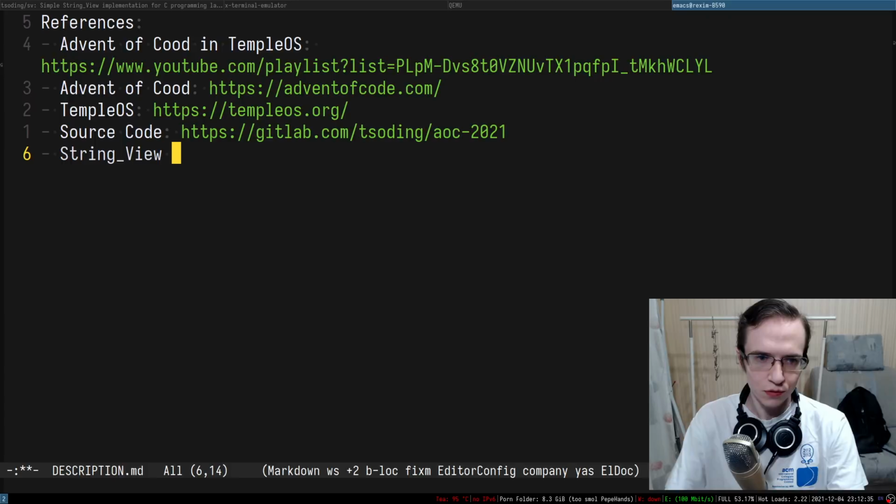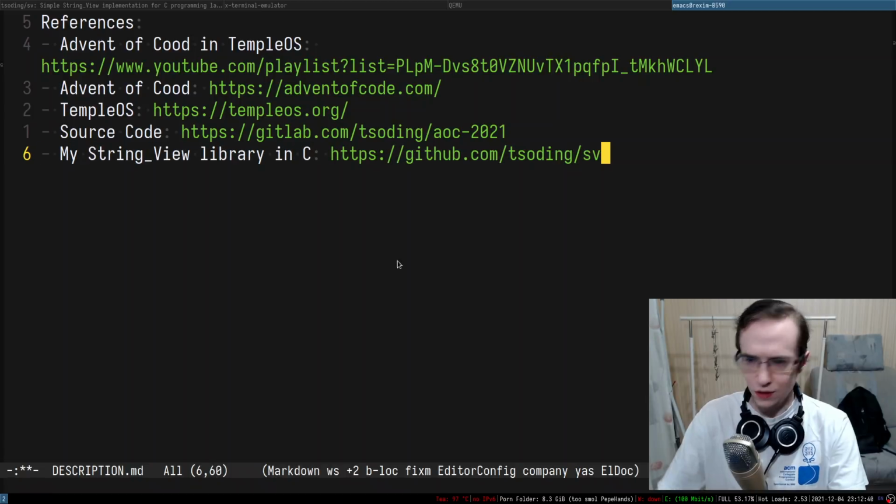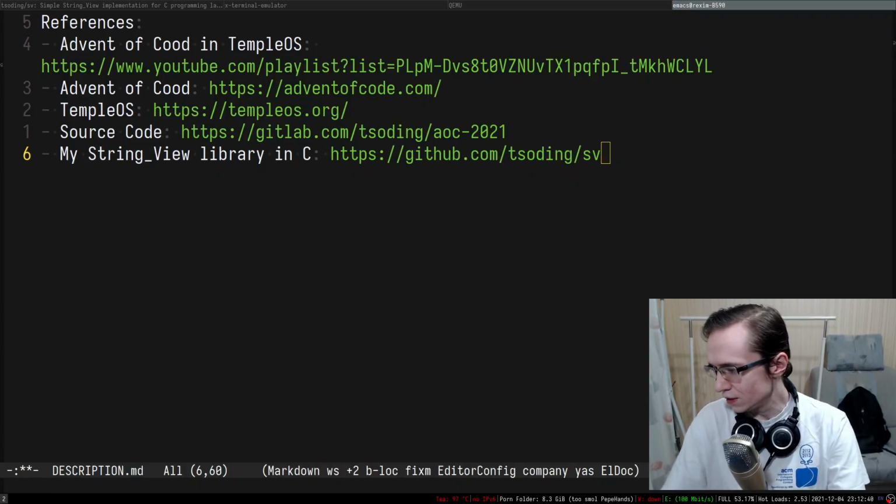String view library in C. So this one is my string library in C, and I'm going to copy paste this thing in chat.